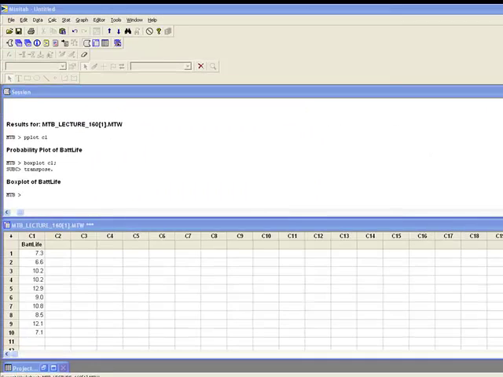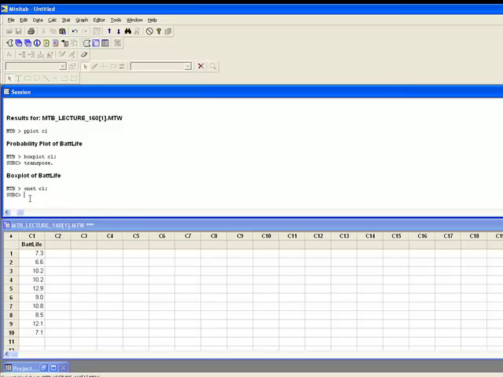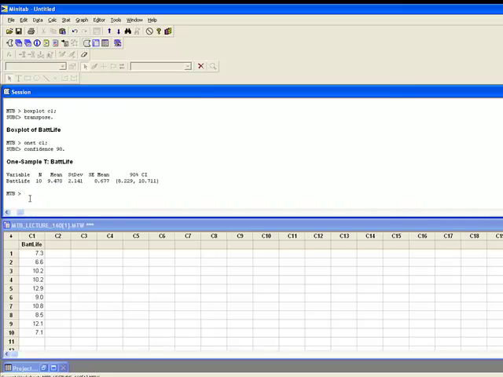So from our MINITAB commands, we know that we put in here TINTERVAL, and our data is in column 1. And now we let it know we want to do a 90% confidence interval. So we're going to say confidence 90, or whatever confidence level is asked for, and I think we do 90, 95.